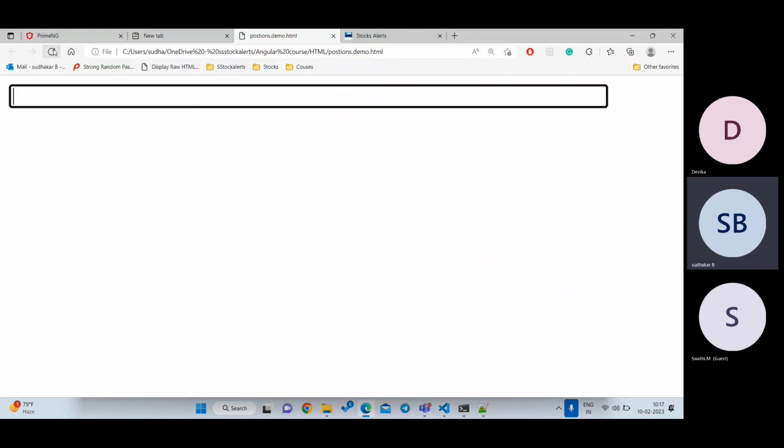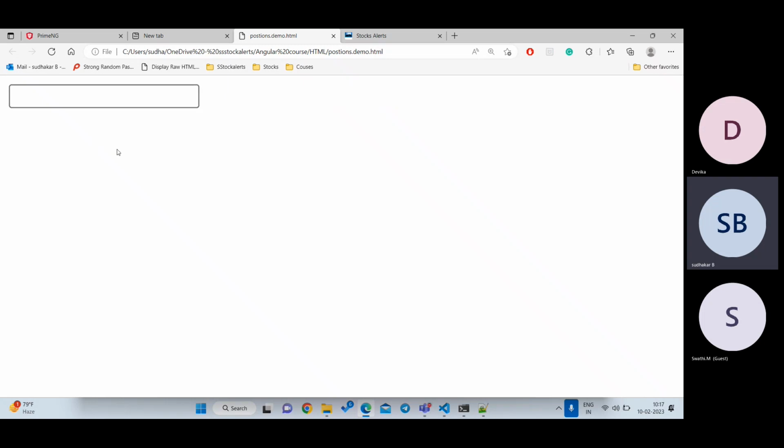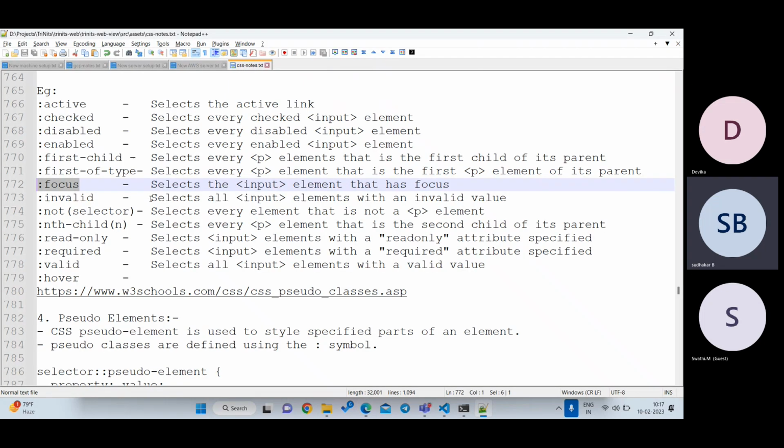Let us reload the page. I'll click outside. See, whenever I click, the focus goes out, and otherwise it is reducing. Then you can use this focus. Whenever your form is invalid, then you can use a red color border, all the red color border you can use.